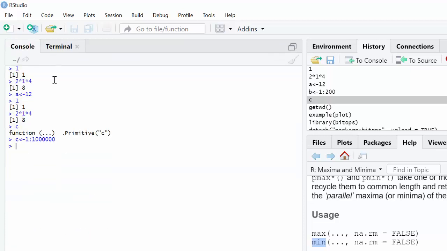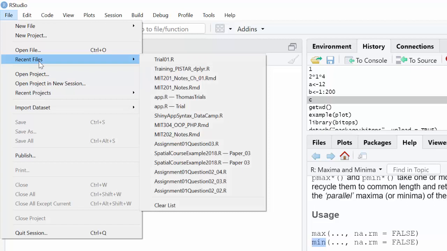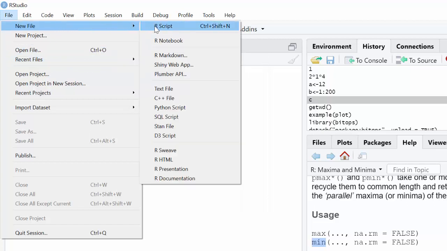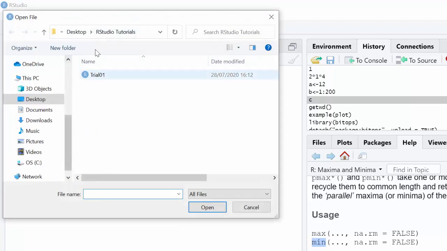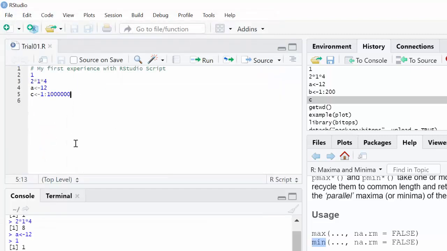If I close it, I can come back. I can either go to recent files or go to open file, find the folder it is in, and open, and I still have my script.